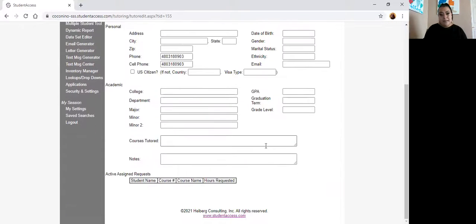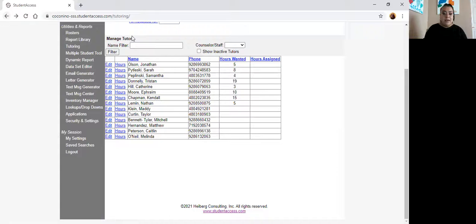This is where I fill in information about the tutors and who they're going to be tutoring. So that is just a quick training on how to add your student hours to the database. If you have any questions, please don't hesitate to call me, or you could email me, or you could text me. I believe at this point everyone should have my phone number. If you do not, just send me an email and I'd be more than happy to send it to you.